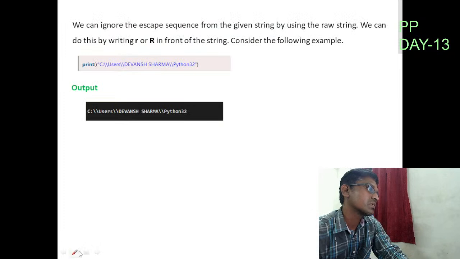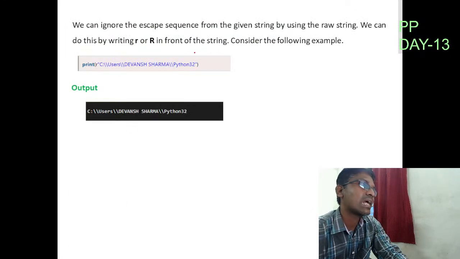And also, if you want to print the same raw string as it is as the output, then you have to use a small r before the formatting. So before the string, you have to use a small r or capital R, so that we get the same raw string only. For example, I'm writing print r followed by C colon, double slash, Users, double slash, Devan Sharma, double slash, Python32. Then I got the output the same.